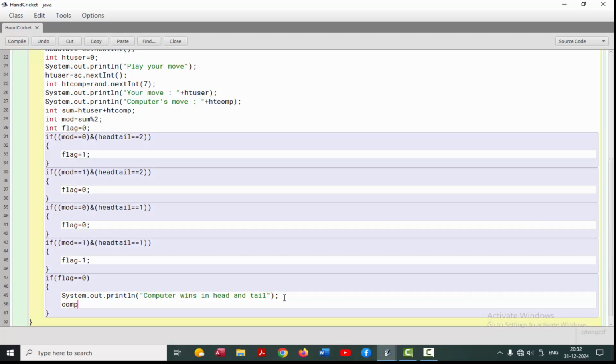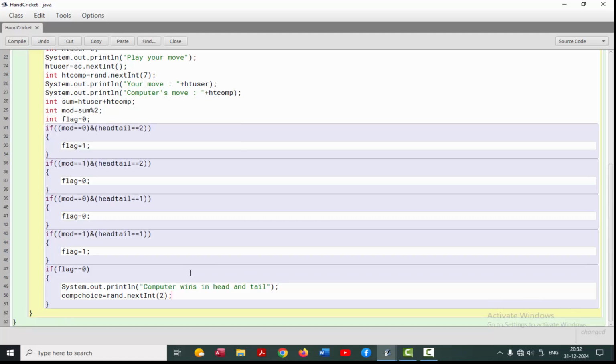Now we are going to use this variable comp choice. Comp choice is equal to rand dot next int, and we are going to keep 2 in between. Because there are 2 choices for the computer, batting and bowling. So here through this code we are going to make the computer decide whether it will do batting first or bowling first.